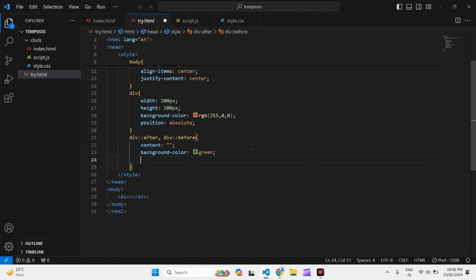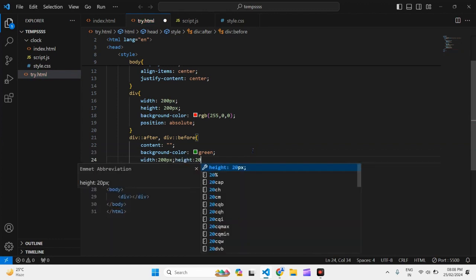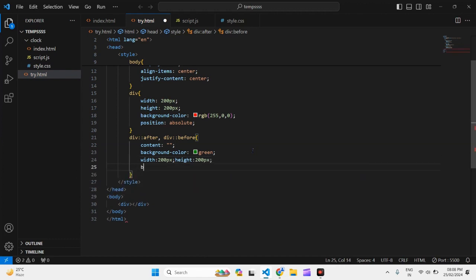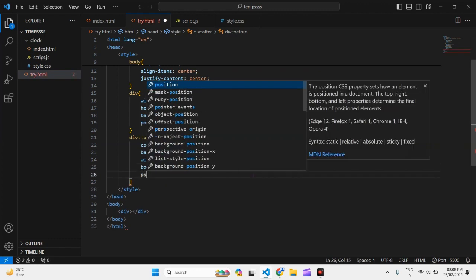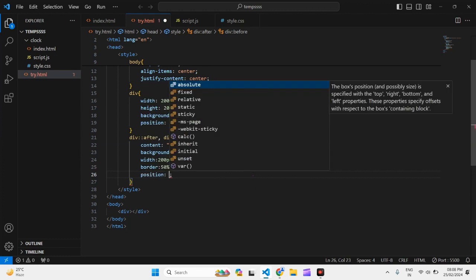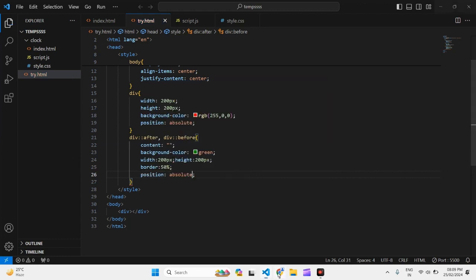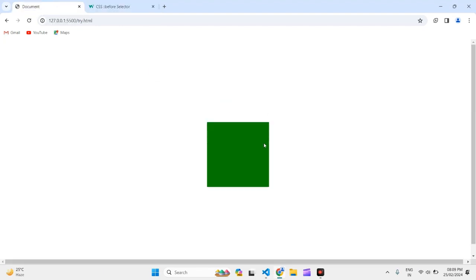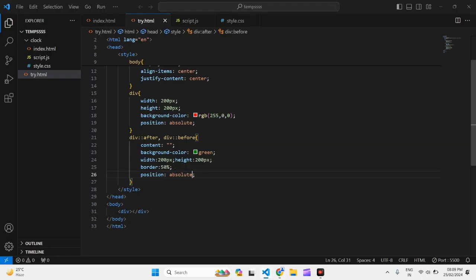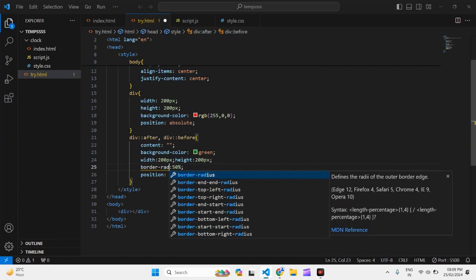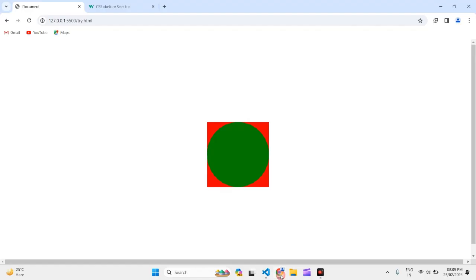Now width and height the same as the original div, 200 pixels, and border radius 50% to make it a circle, and position obviously absolute. Let's see what we got. Okay, border radius. So here we got two circles.